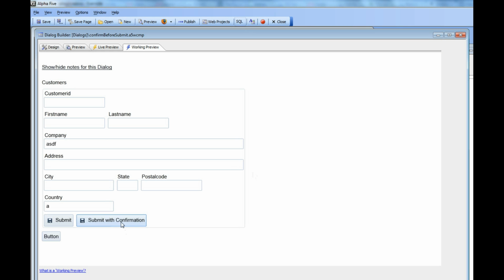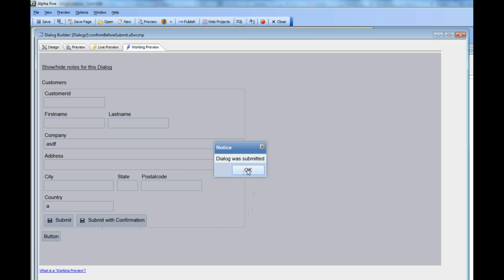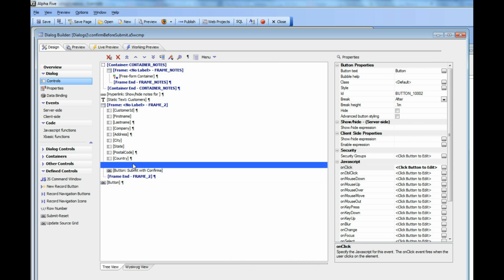On the other hand, when I click this button over here, I get a pop-up dialog asking me for confirmation, and if I say cancel, then nothing happens, but if I say yes, then the dialog was submitted. So we'll take a look at how this was done. So let's go back to the dialog, and you can see here that the dialog has these two submit buttons.